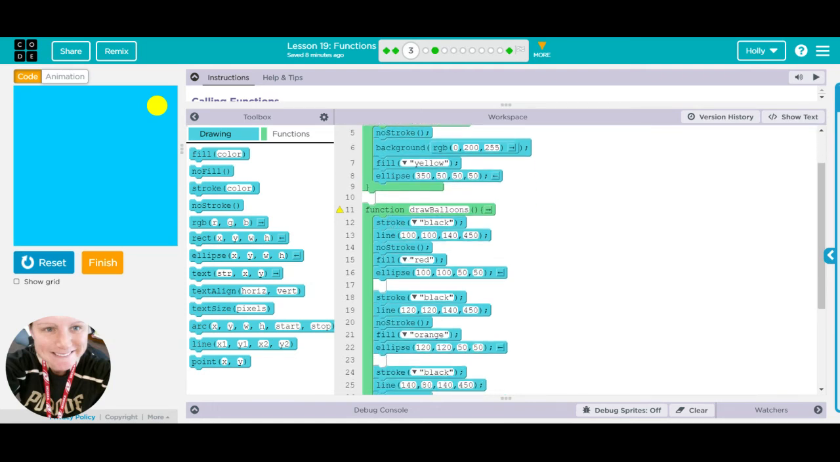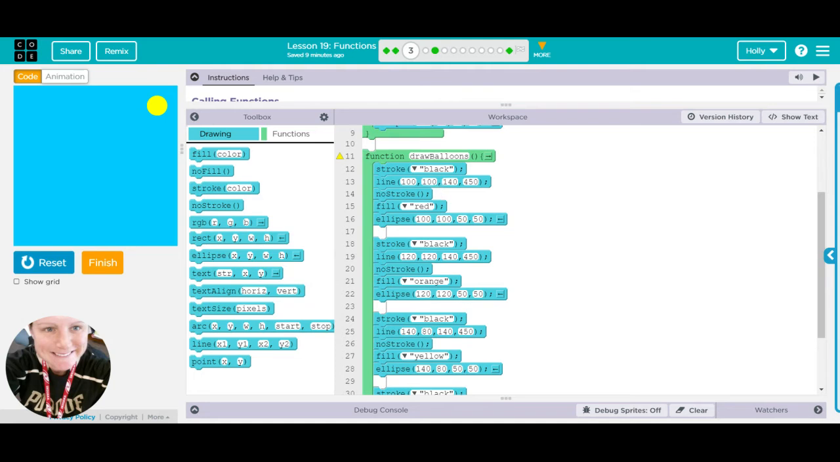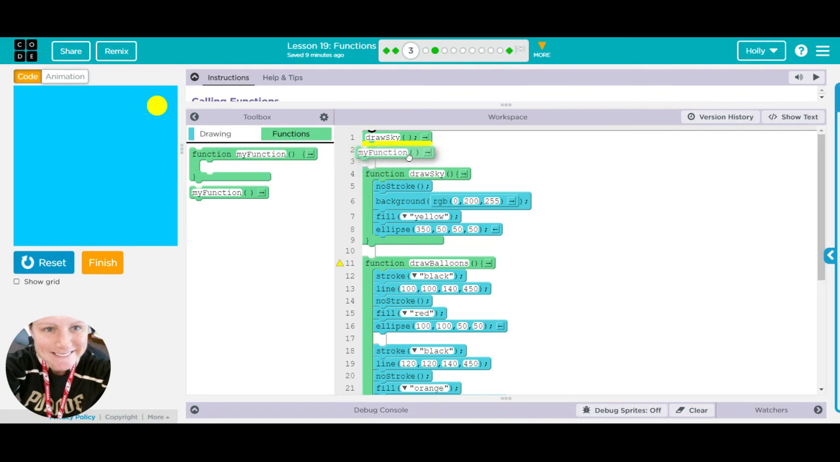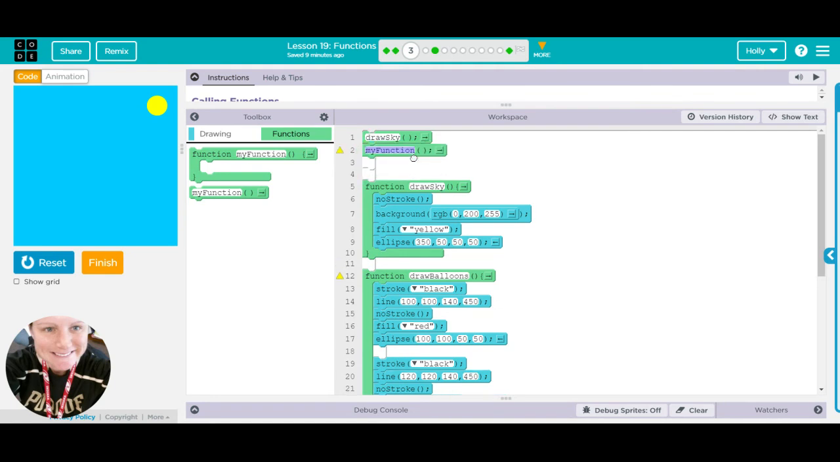Here's the issue with this level. The function called draw balloons, which has a lot of commands in it, doesn't show up anywhere. So we have defined the function called draw balloons, but we have not called it. So we need to call our function called draw balloons, and everything has to be spelled exactly correctly.